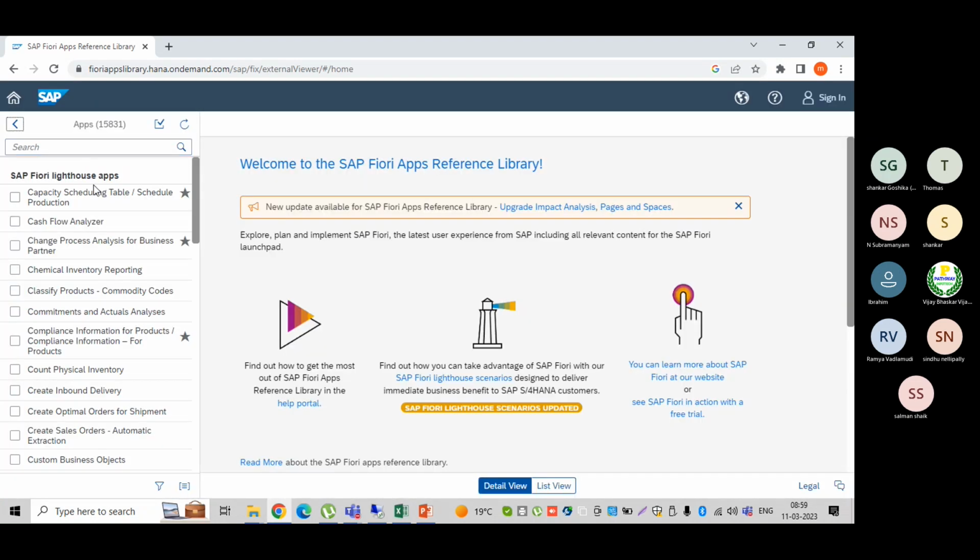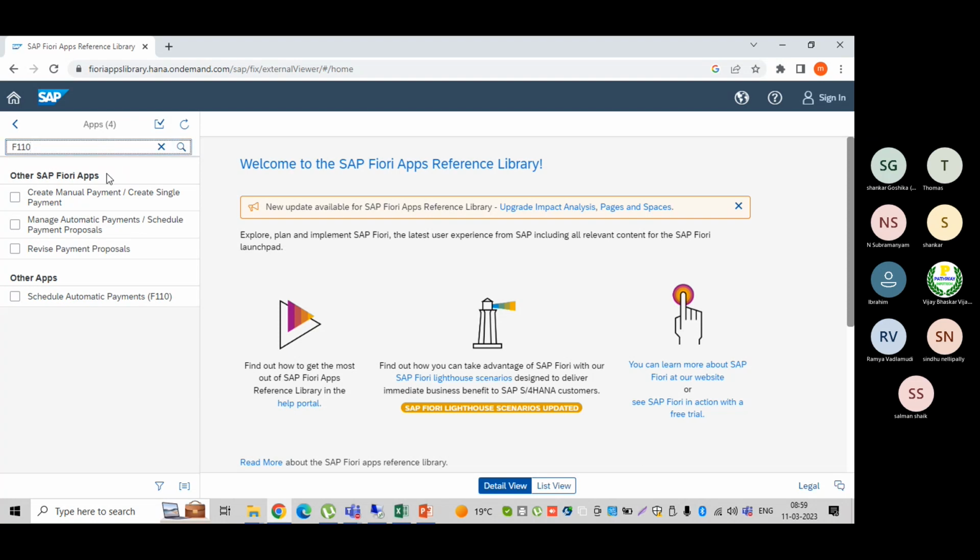Now there are n number of Fiori apps appearing, but I don't want to see all together. You can see 1 lakh 15,831 Fiori apps at this moment. Now simply enter F110 and search. You can see create manual payment, schedule for the automatic payment program, revise payment proposals. These many Fiori apps are available.